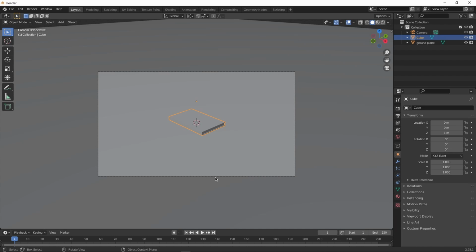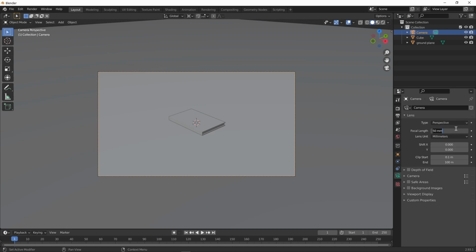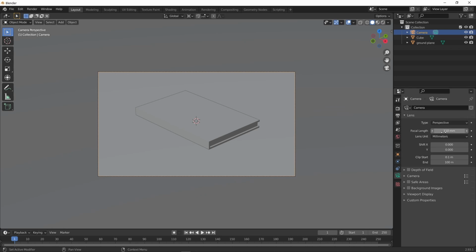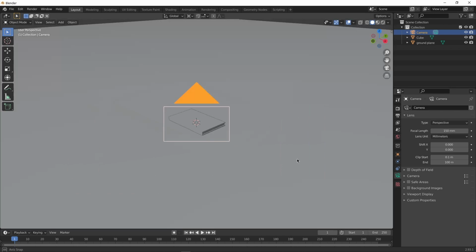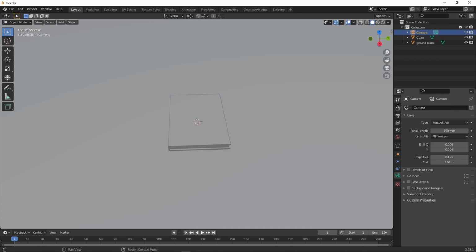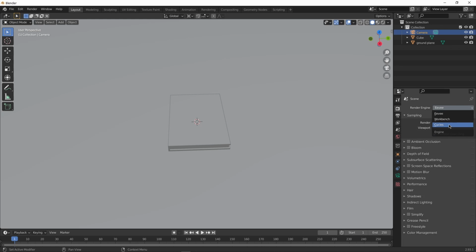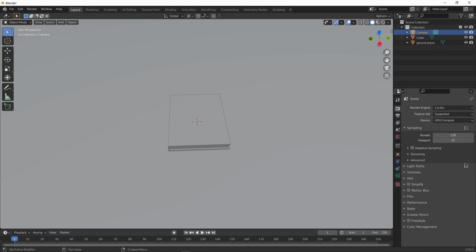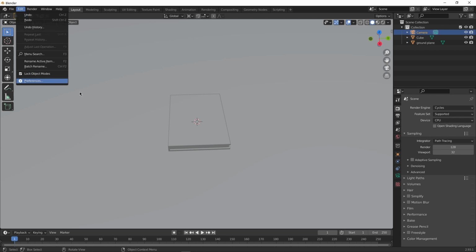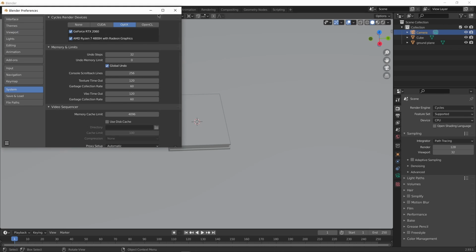Looks pretty good. So select the camera, go into camera properties, select this, change the focal length into 110 or maybe 130. Yeah, just set it to 1. Okay, so looks pretty good. Go into render properties, set this to Cycles, change CPU to GPU compute, and let's go into edit, preferences, system, and change it to OptiX.